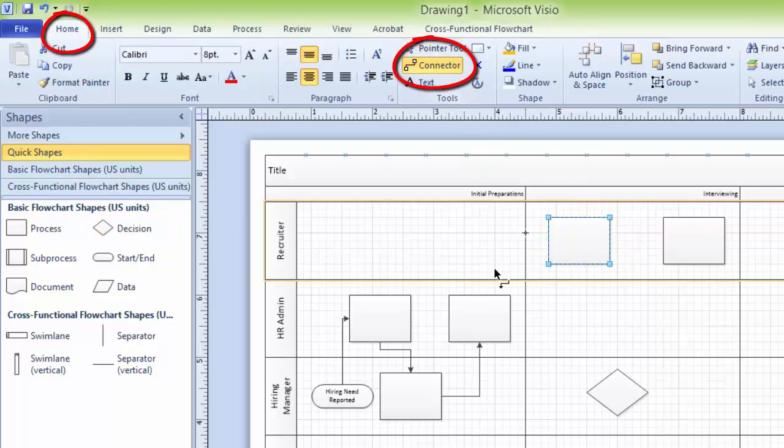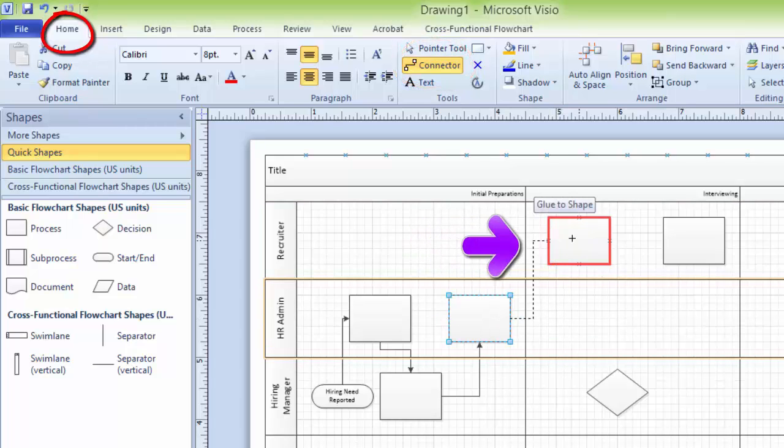So I'm clicking on the connector right now. Click on one shape, then drag, and you can glue to shape. You can see right now there is a tooltip, glue to shape. You can use this, or you can use glue to connection point. Different connection points you can add. So I'm using glue to connection point. It is going to establish a connection.